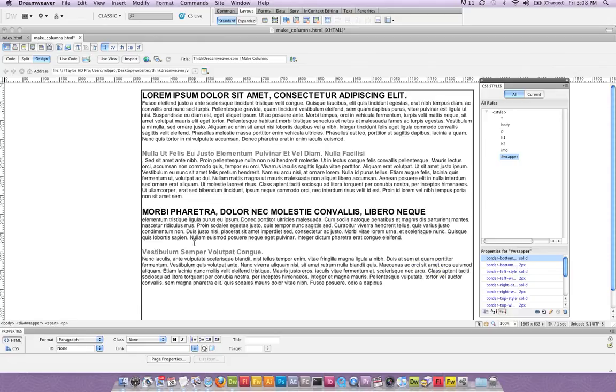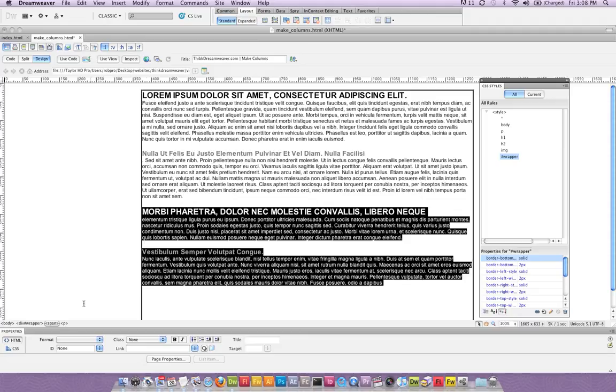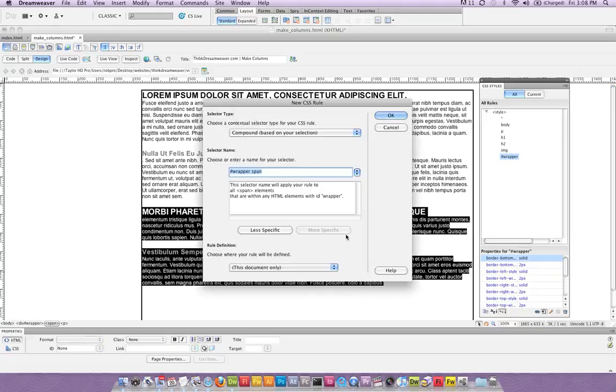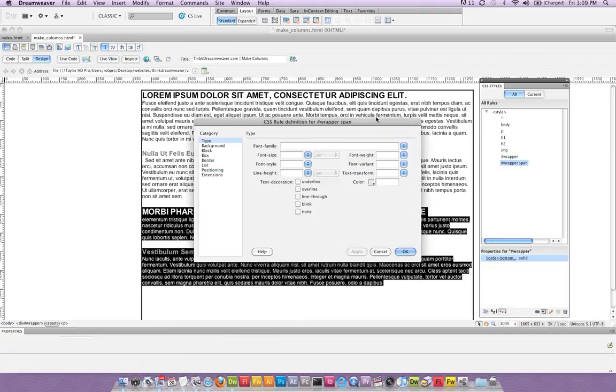We're now going to create a rule for the span tag. Select the tag, make rule. Select the span tag. Come over here to your CSS palette, new CSS rule. Now, I can be specific for this particular wrapper, which I will do. So I'm going to create a span tag.